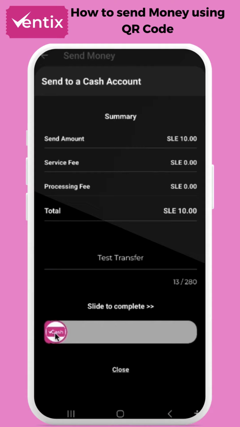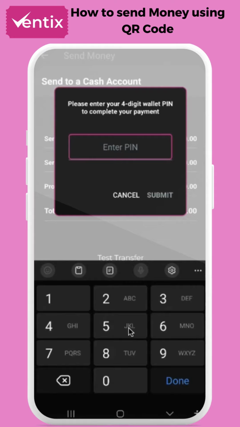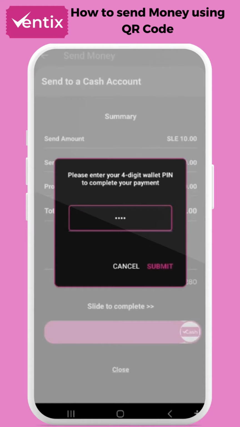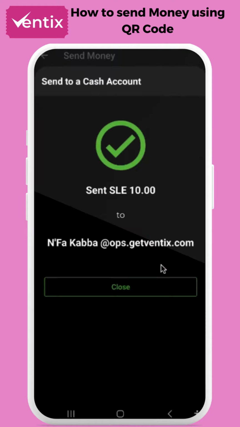Drag the Vcash icon from the left to the right. Enter your wallet PIN. Tap Submit. It will notify you that you've sent that amount to that username. Tap Close.